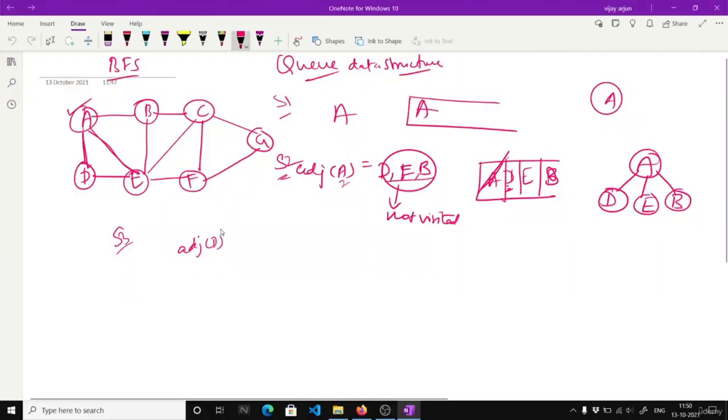So the adjacency of D is A and E. A is visited. What about E? E is also visited. Both are visited. So what I have to do, when there is no new vertex to be visited, then delete that vertex from the queue. That is dequeue of D. Now D is also getting dequeued.